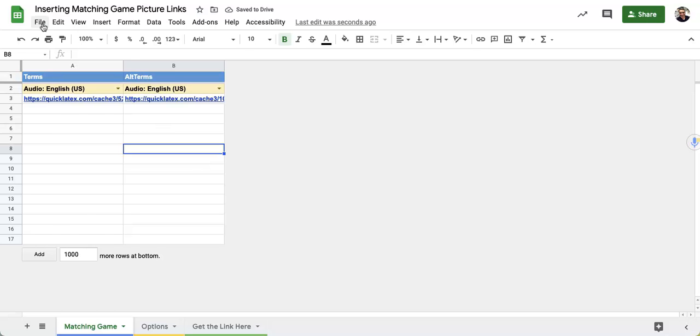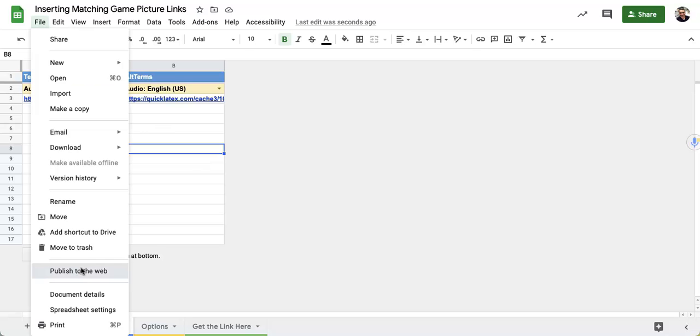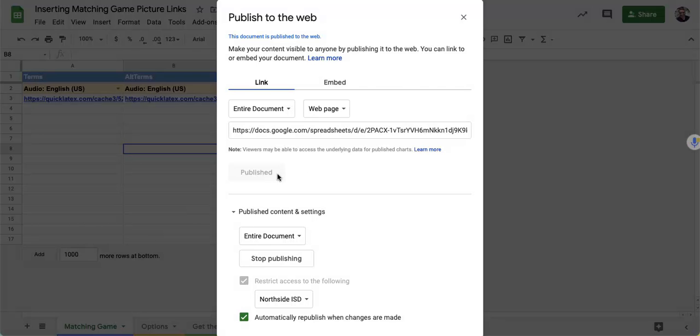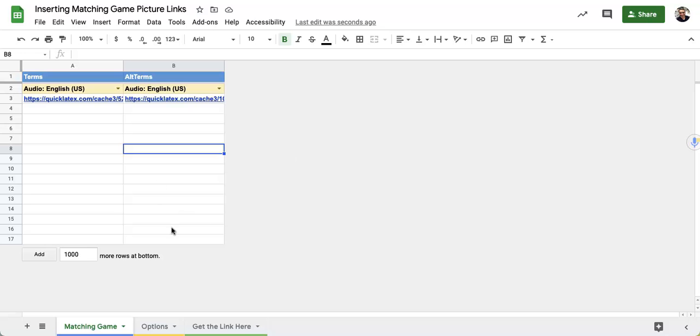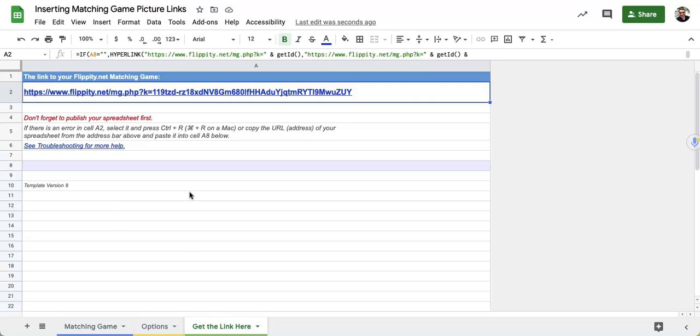So I've already gone to File, Publish to Web, and I've already published it. Okay, so I've already done that step. The next thing I'm going to do is click on Get the link here. So this is the URL that the students are going to use.